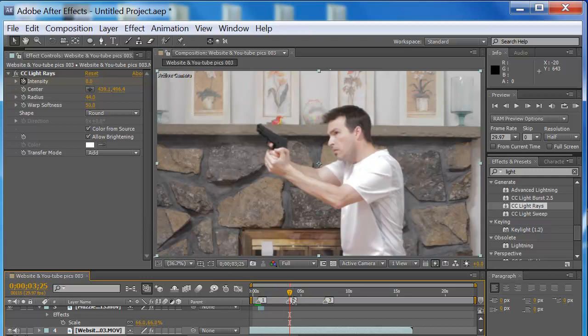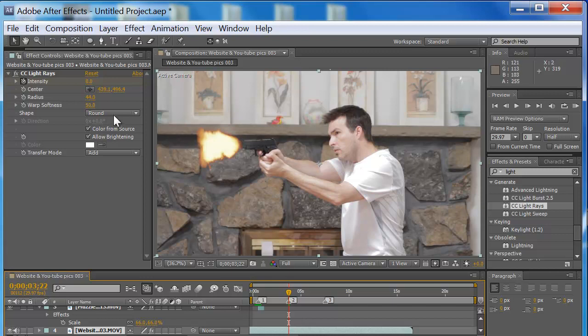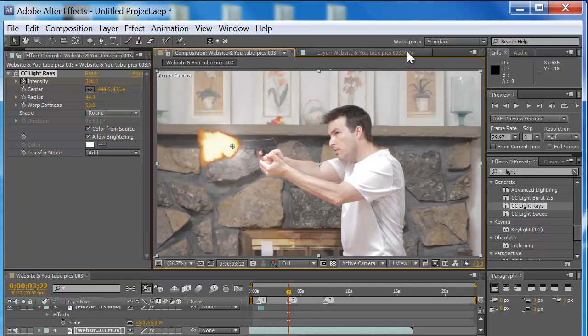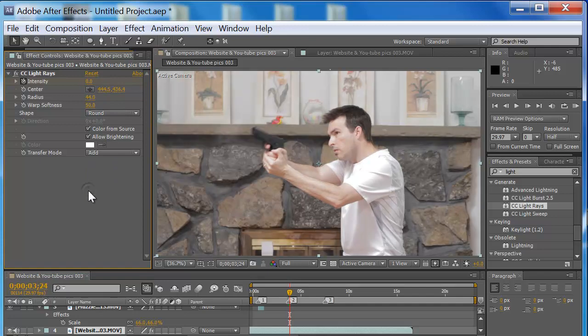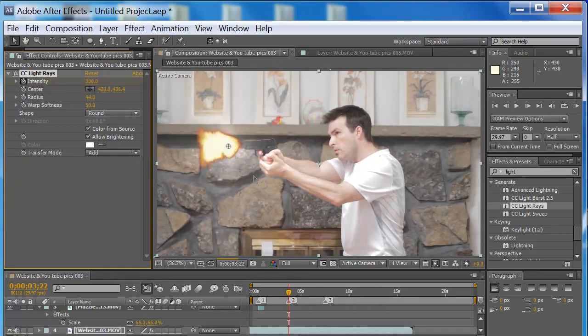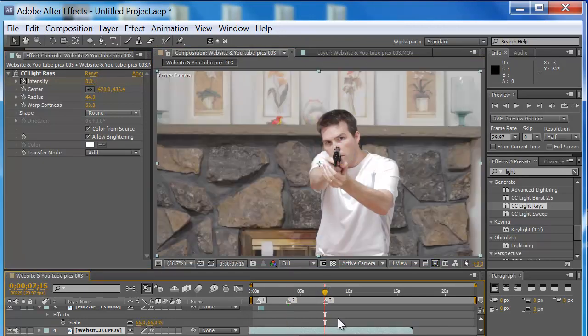So we go to number 2. We do the same thing. Here, so I'm gonna go 300. Page up, 0. Page down, 0. Boom. Like that. So you know the idea. And number 3, same thing. Put it right there. This should look pretty cool.